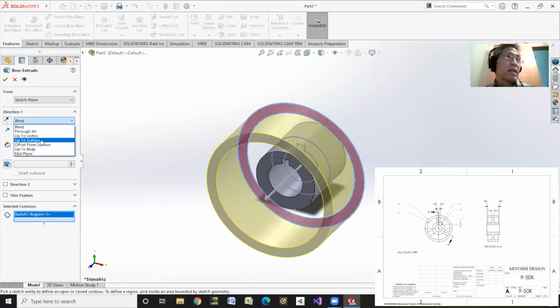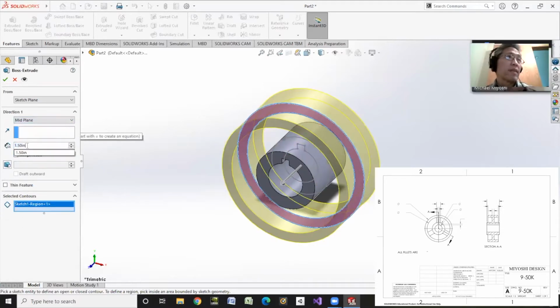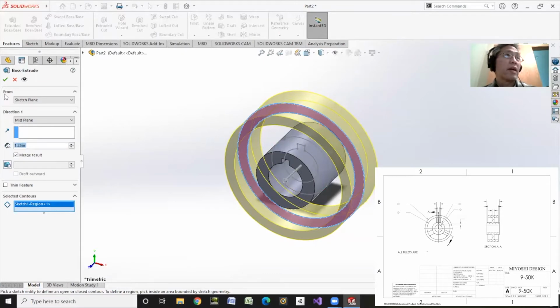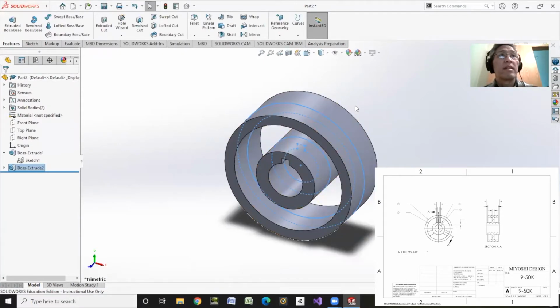Notice how it stays on blind. I have to change that. So I'll do mid-plane. There it is. That's better. And I'll put this in there. 1/4. All right. Okay, and there we have my model.